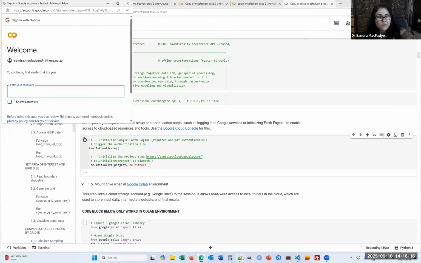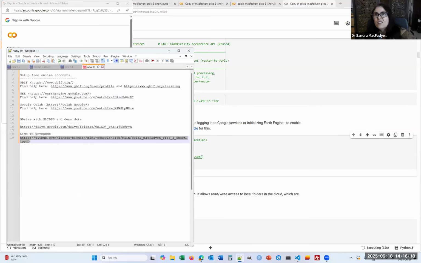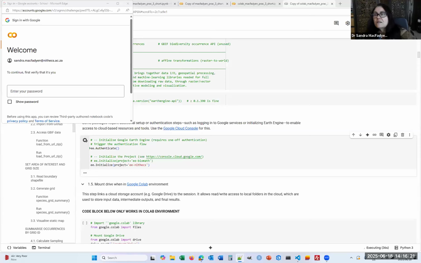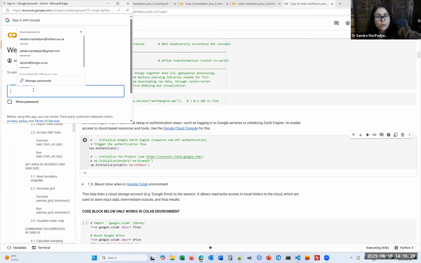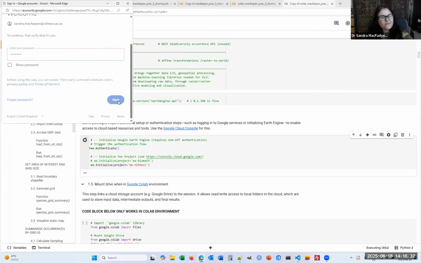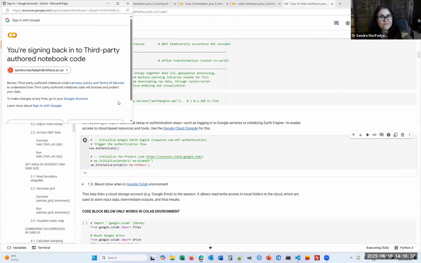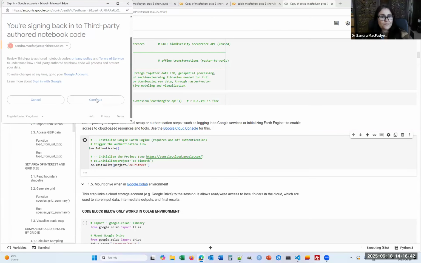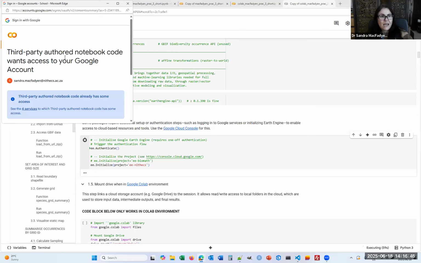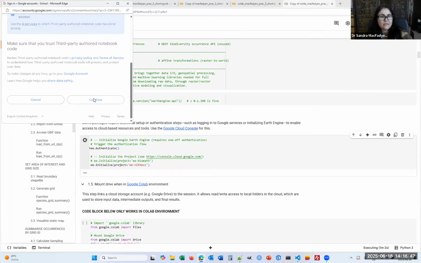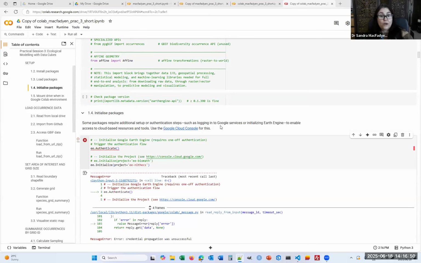And I can't remember what my password was, so quickly check it. All right, so put your own password in there and your own account. And then you click continue. And it's telling you if you want to authorize it. You continue. All right, so here I wanted this to happen so that I could show you.